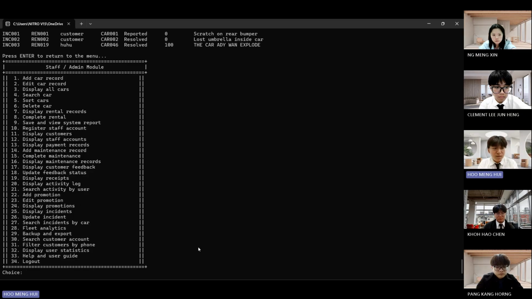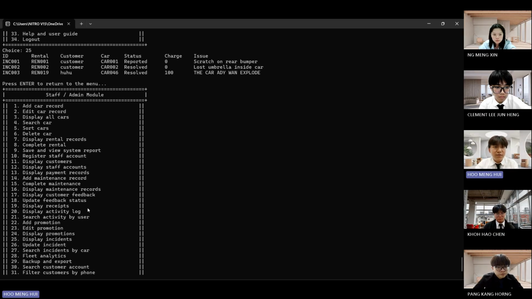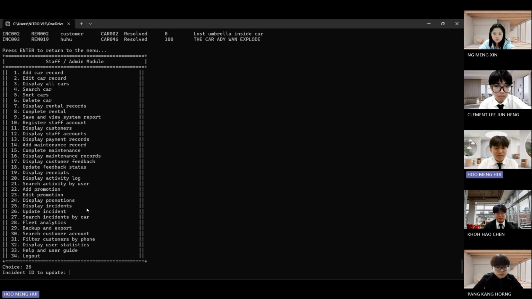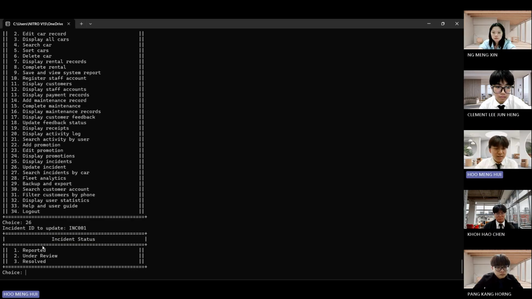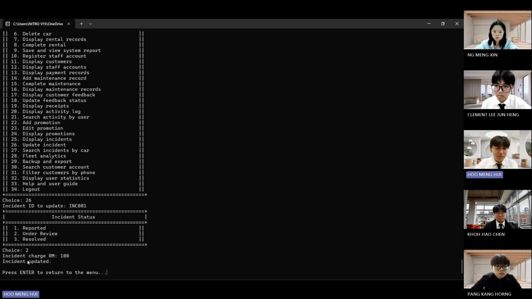Okay, so now we go to option 26. This is the update incident. It will ask us to key in the incident ID. For example, we choose INC 001. It will show the incident status and three options: one is reported, two is under review, three is resolved. So we try to key in the 2, and for incident charge we key in 100. It will show the incident updated.